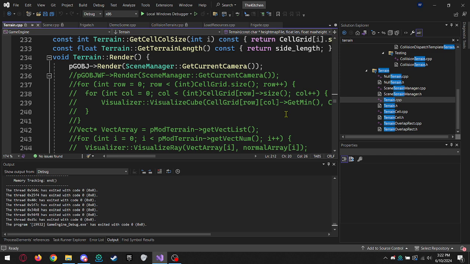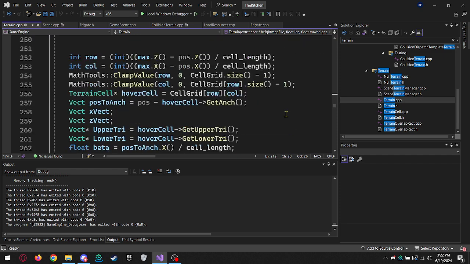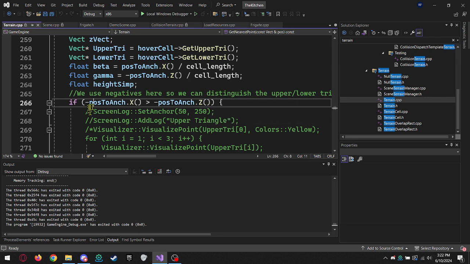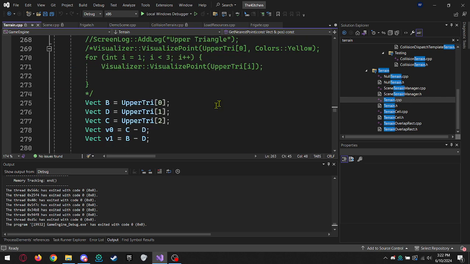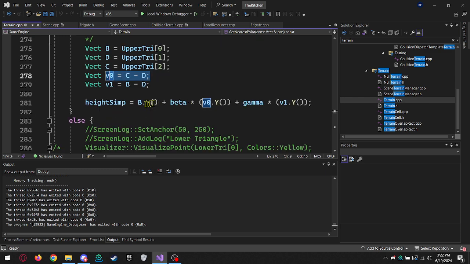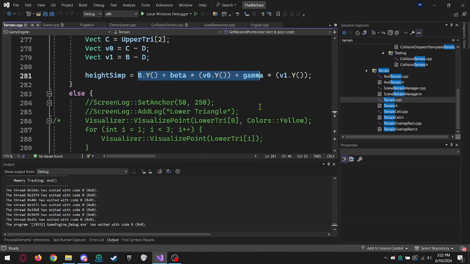We have some getters, rendering. For getting the nearest point, this uses barycentrics, so we find the terrain cell underneath that point. Once we find that, we can subtract the position from that cell's anchor point of the triangle, do some math to figure out if we're on the upper or lower triangle, as well as computing beta and gamma. If we're on the upper triangle, we compute the vectors for those 3 points. Then we compute the height with that.